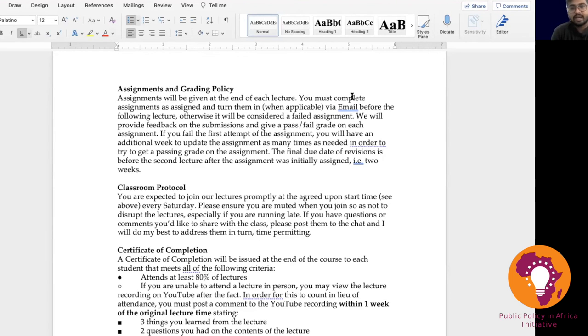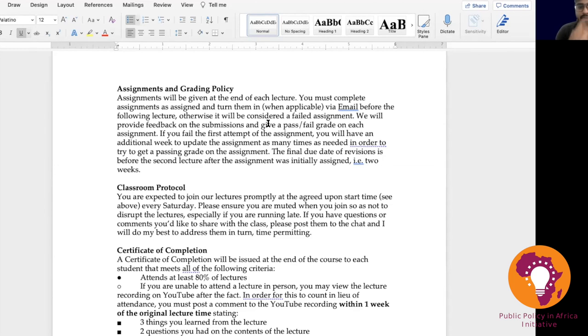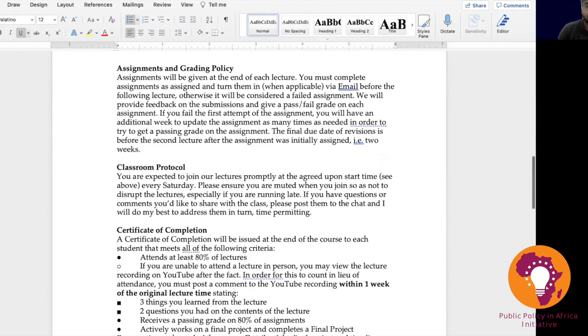We will be giving feedback on these submissions and give a pass-fail grade on each assignment. If you fail the first attempt on an assignment, you will have an additional week to rewrite the assignment and rework the code. And you can do as many revisions as you want until you get the required grade, but you will still have just one more week. So you will have to stay on top of these projects and really be working on them earlier rather than later. The final due date of revisions is before the second lecture, as I just said. If during any of this you have any questions, please drop them in the chat. I will keep trying to answer them as soon as I can.